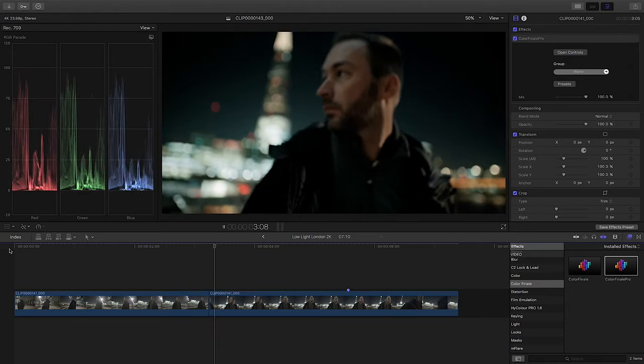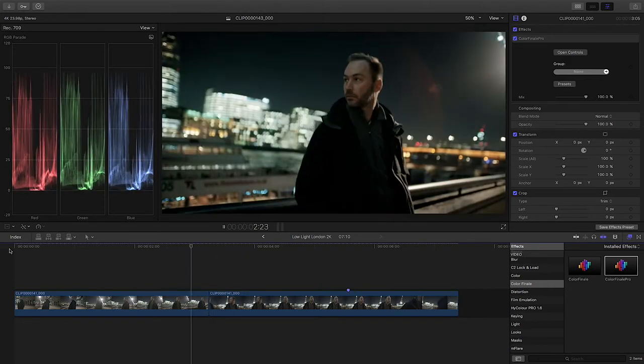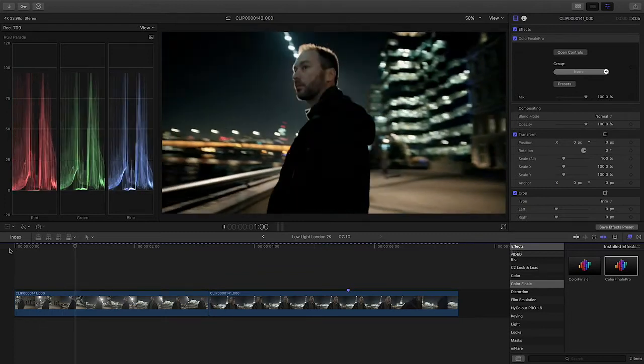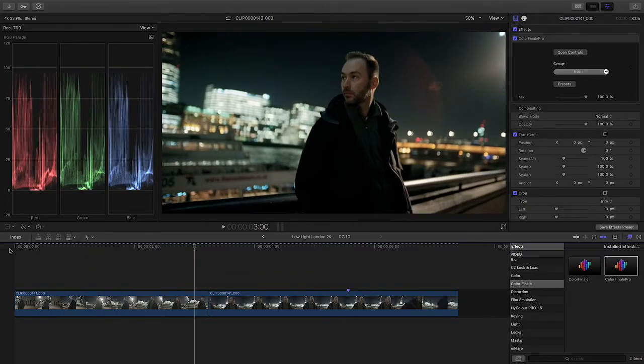Now, can you go darker than this? Yeah, you can. Of course you can. Are the levels clipped? No. I mean, obviously some of them are sharpening up. But yeah, so you want to go darker?